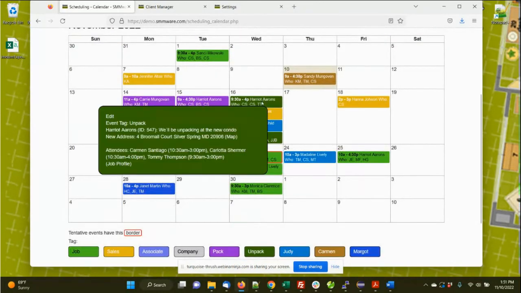So I'm back here on the calendar, and when I click on a given event, I can see all the details. Down at the bottom, I can see more about the attendees. SMMware has different ways of managing the attendees. This particular one, we're assigning shifts, and so you can see when they are starting and ending their shifts. We also have a quick link back to the job profile, so you can get more information if needs be. And we also have a link to a map.